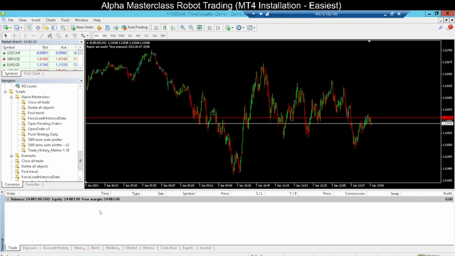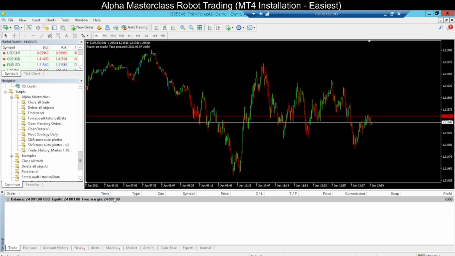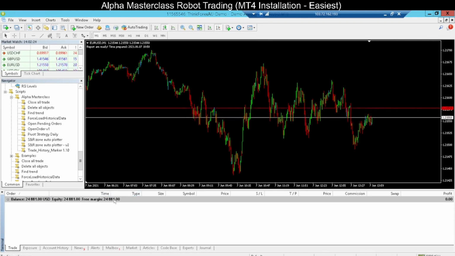It is just something that limits you, whether you can continue to open more trades or not. So just make sure that this free margin never goes below 20% of your capital. I'm using 1000, so make sure this free margin never goes below $200. So that will be the baseline.